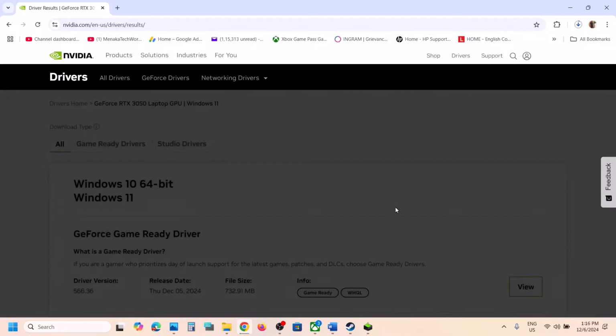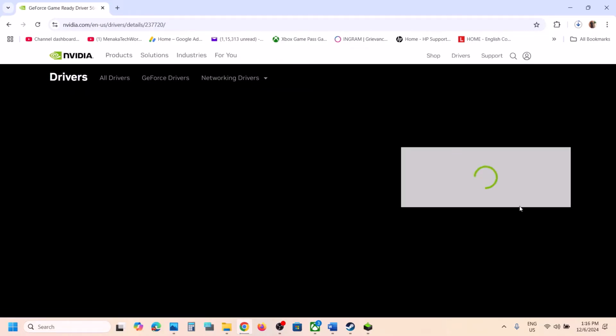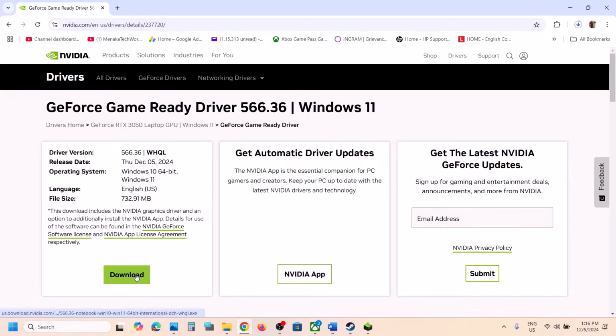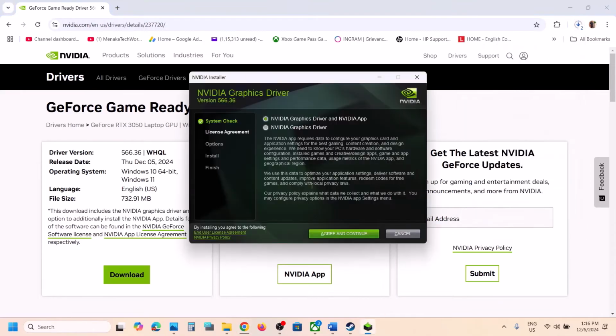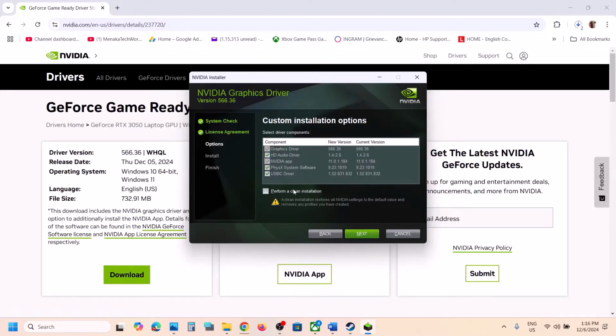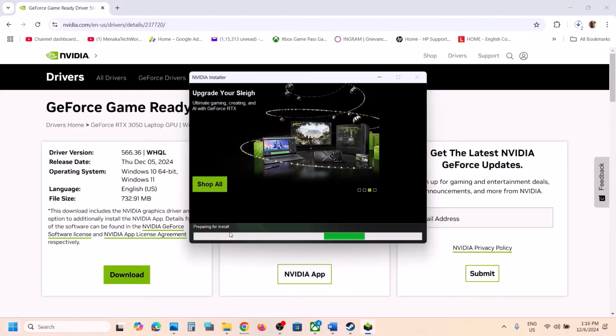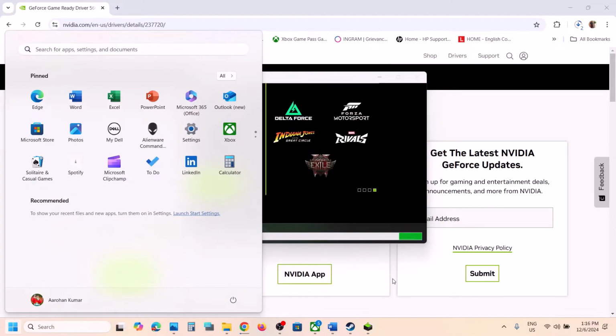Now on this page, you will see the latest graphic card driver over here. And then click on View. Now you will see the download option. Click on Download. And once the download is complete, you can run this exe file. Once you run this exe file, click on yes to allow and then click on OK. Then you will see the screen. Click on agree and continue, and then select custom option over here and then click on next, and then put a check on the box which says perform a clean installation. Make sure that you put a check over here, and then you can click on next. Let the installation complete. Once this is complete, then restart your computer. Restart is a must. After the system restart, you can launch the game and then check.